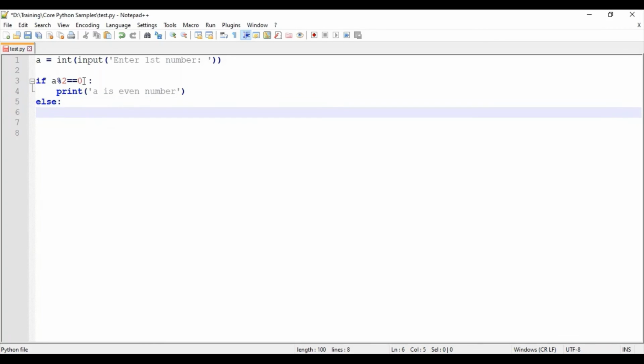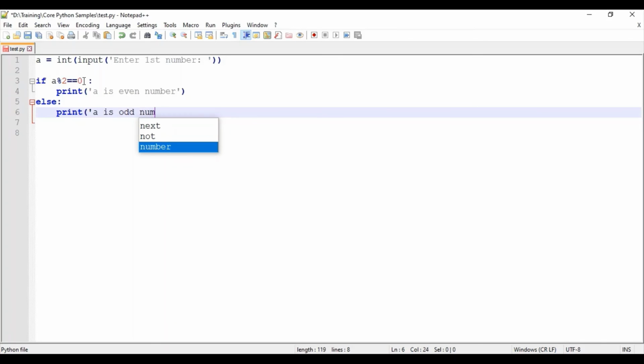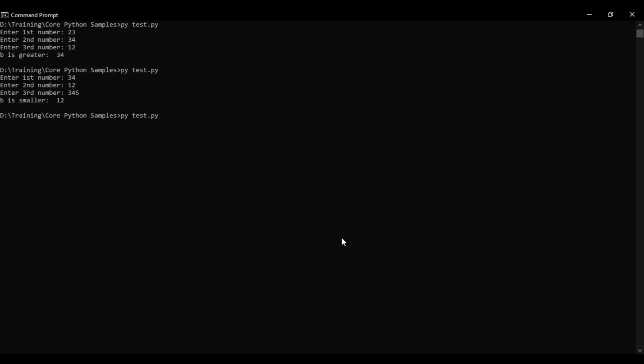Else print a is odd number. So I'll be saving this and we'll try to run the code. Enter the first number. So 23. A is odd number. Enter the number 34. A is even number, as 34 is divided by 2 and we get the remainder as 0. So with this we can get the odd and even number.